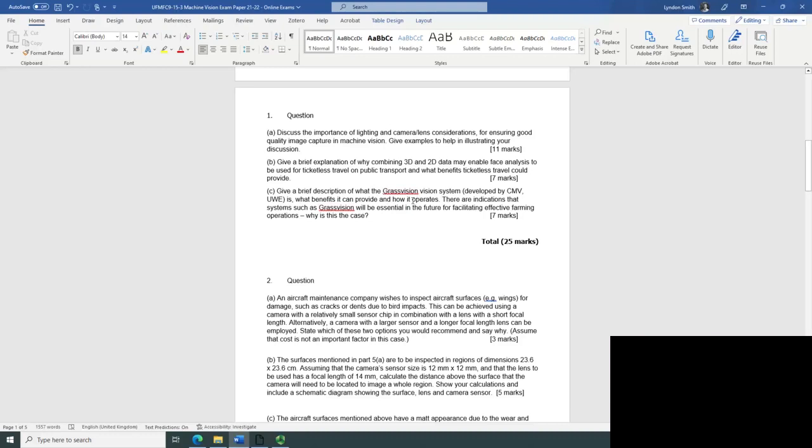So there we go, grass vision. There's a paper on that as well. I think I put it on the internet. Any questions about any of that lot?